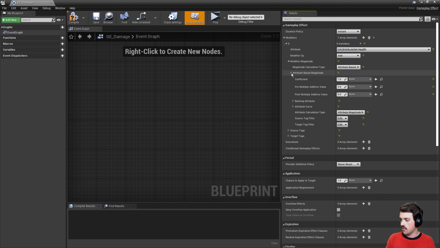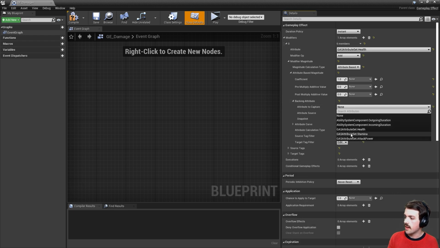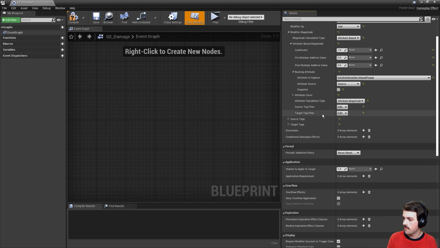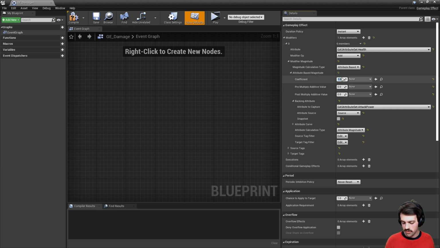What that lets us do is instead of using a fixed value, we can actually select the attack power attribute, and we're going to type -1 as a coefficient so that it takes the health away instead of adding it. We don't want to give people health when we punch them, right? So -1, and so now whatever our attack power is how much damage we'll do.